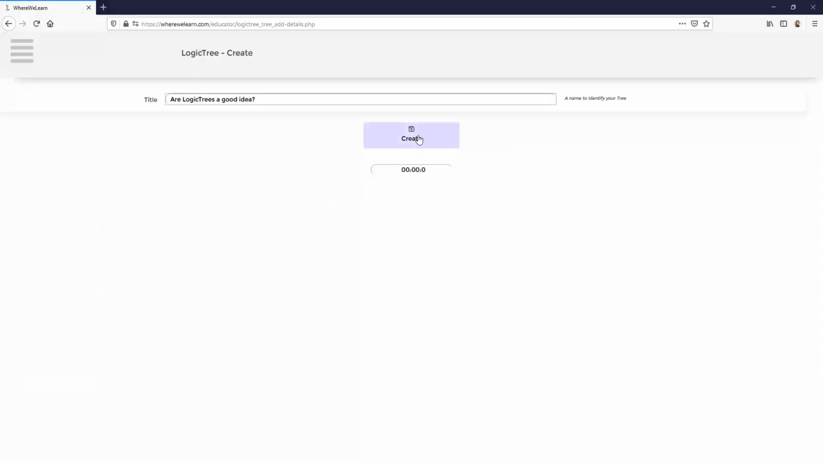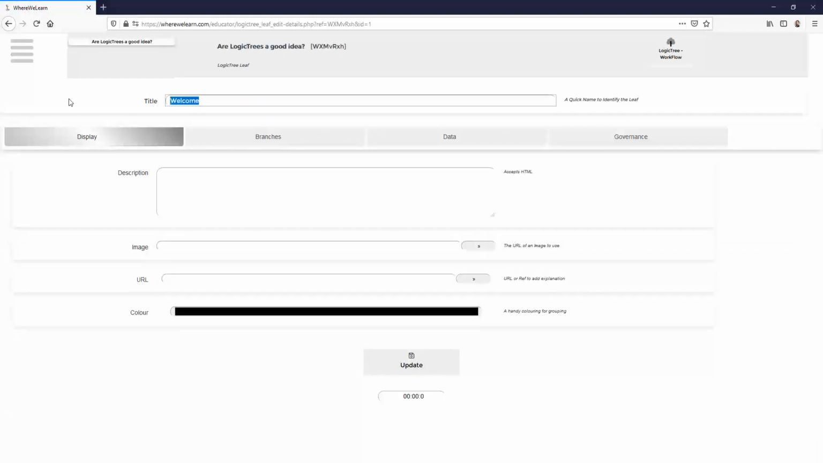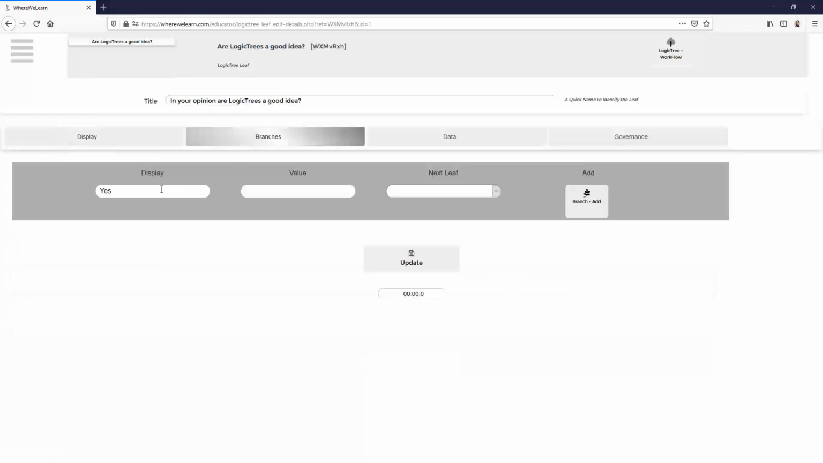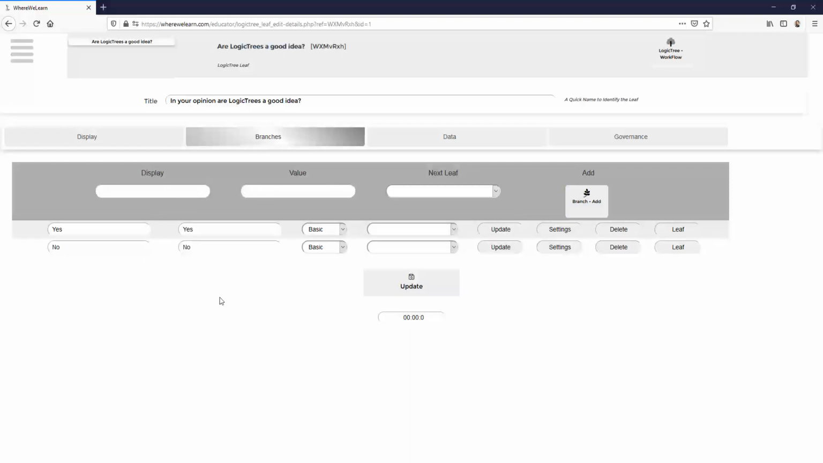We are then dropped into the render view, like looking down at the maze from the top. We want to add our yes, no choices to the tree, so we click on our initial welcome leaf to customize it. We rename the welcome starting point leaf to something more engaging for the user. Branches connect leaves, so let's add 2 branches, yes and no. When we return to the render view, there doesn't seem to be much change, and that's because every branch needs to connect to a leaf.